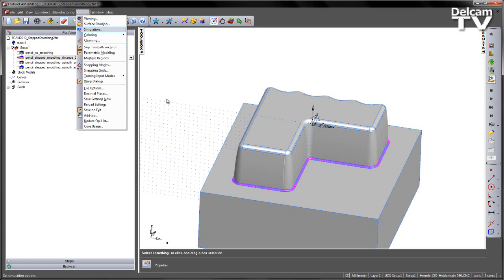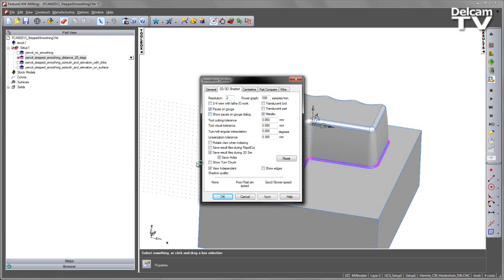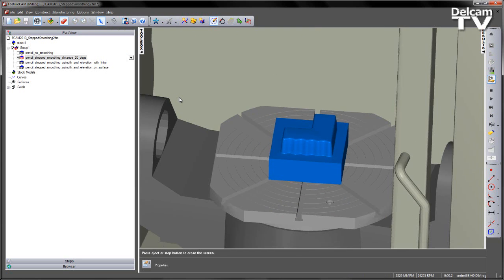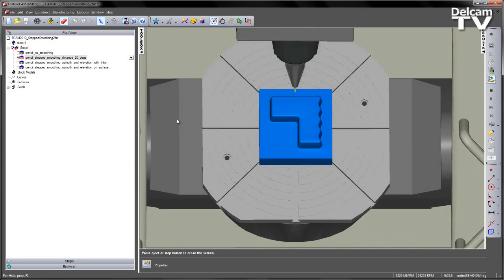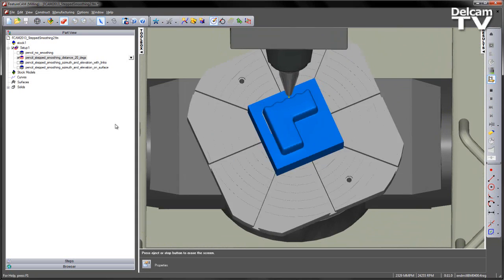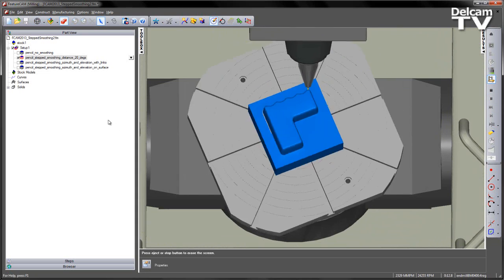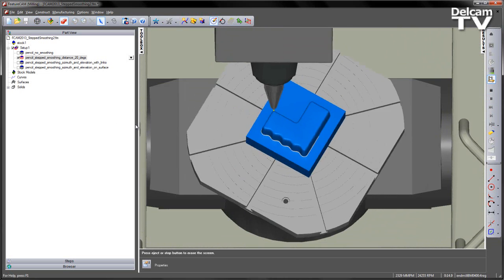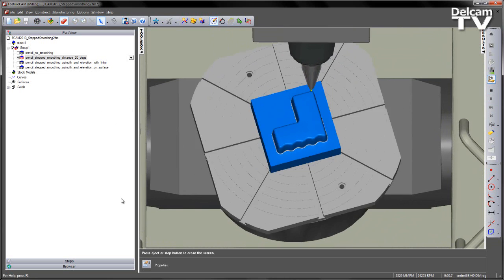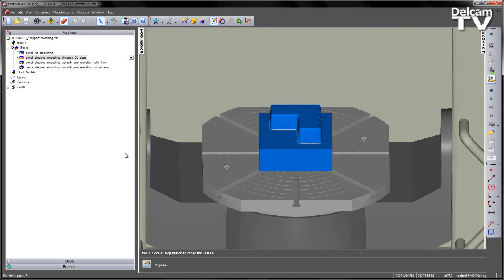If I go and turn my collision checking back on and replay that machine simulation, so we've still got the rotary rocking motion across the back of the part, but now we've got a smooth blend between those regions to correct that internal corner.